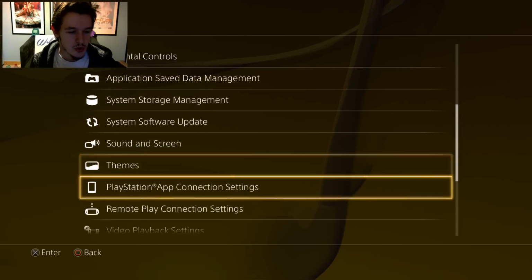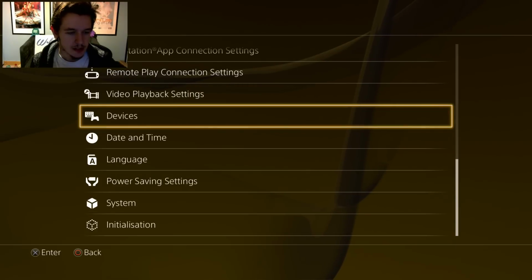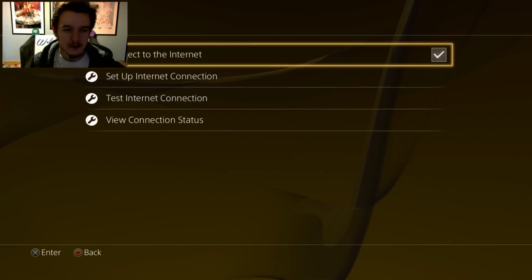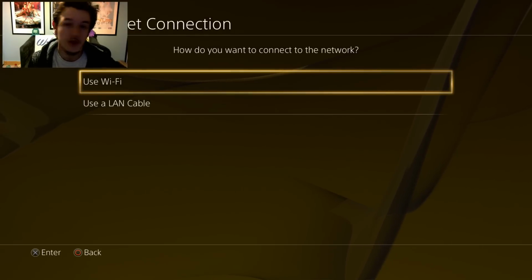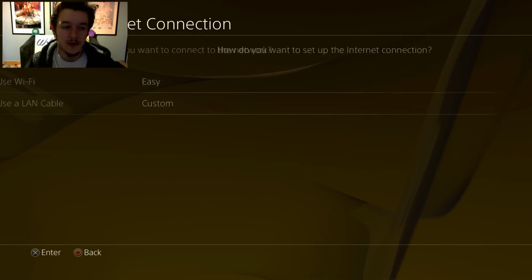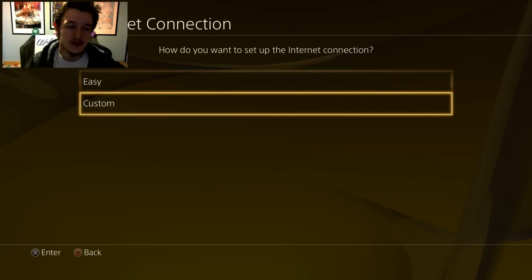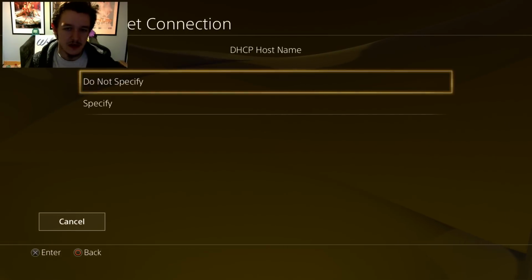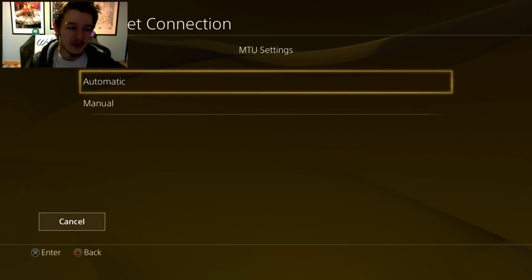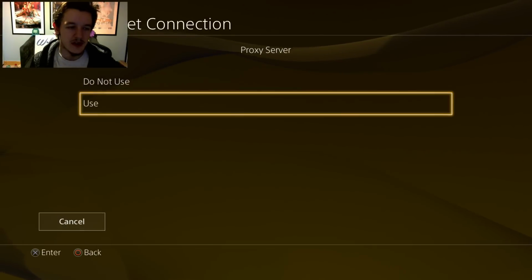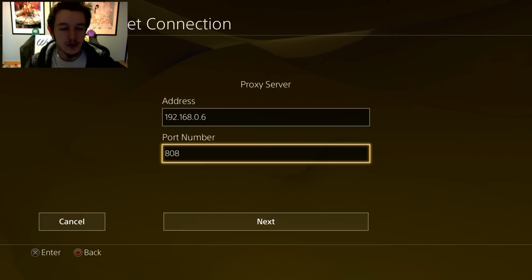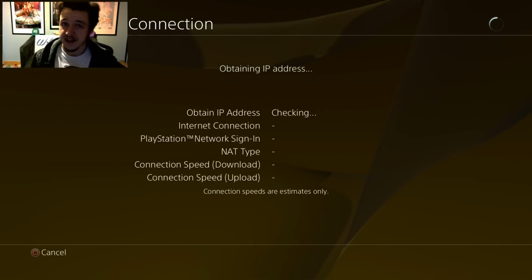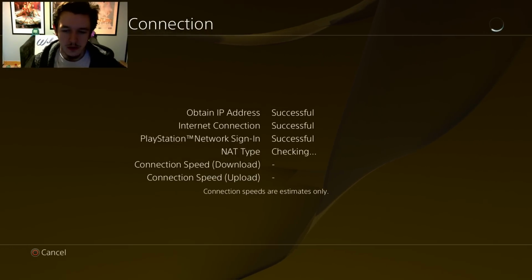So if we go to network, which is somewhere, there we are. Now, set up internet connection. I am connected by cable, but you may be using Wi-Fi. I do not know. But this is what you do if you're connected by a wire. So you go to custom, automatic, basically press automatic for everything until you get to proxy server. Now you want to press use, and you want to add in the IPv4 address that you got from the previous part. And your port number is 808. So test that and you should be golden. It should be working no problem at all.